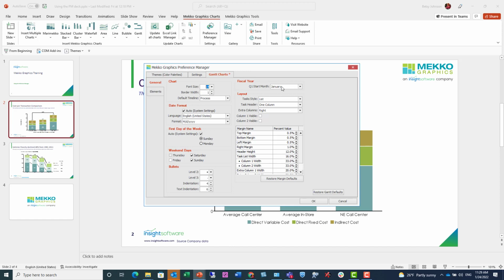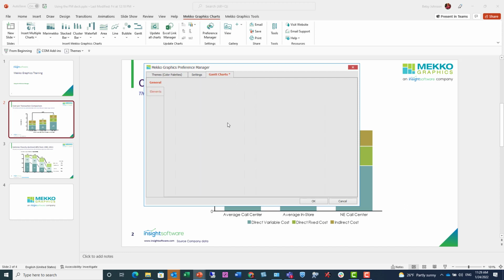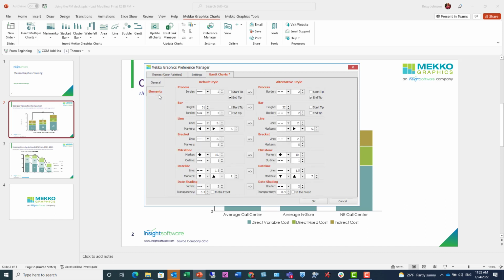I can also go to the Elements tab for an even more granular control over the different elements in the Gantt chart, and I have the ability to change the pattern as well as the weight of different elements in my Gantt chart. So here I'll just make my process border super thick to 4 point, and I think I'm happy with that.